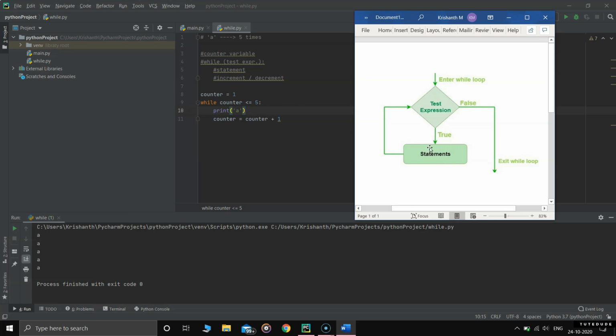Yes, it's true, and it prints the statement, which is A, for the second time, and now it increments again. Now the value is 2, and 2 plus 1 is 3. So it comes back to the test expression, and 3 is less than or equal to 5. So it prints A for the third time, and then the fourth time, and the fifth time.